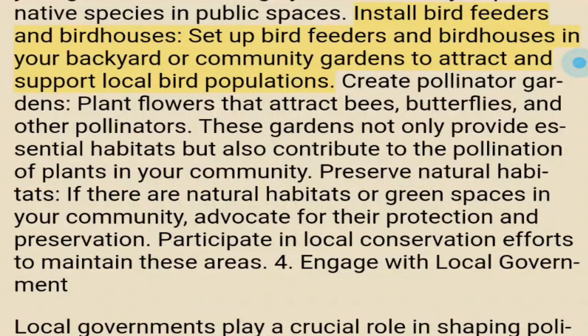Install bird feeders and birdhouses. Set up bird feeders and birdhouses in your backyard or community gardens to attract and support local bird populations. Create pollinator gardens. Plant flowers that attract bees, butterflies, and other pollinators. These gardens not only provide essential habitats but also contribute to the pollination of plants in your community. Preserve natural habitats. If there are natural habitats or green spaces in your community, advocate for their protection and preservation. Participate in local conservation efforts to maintain these areas.